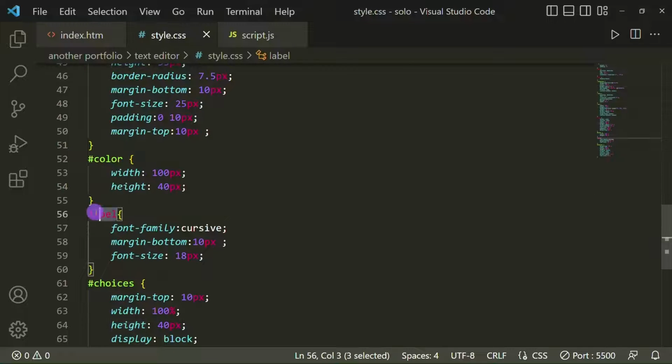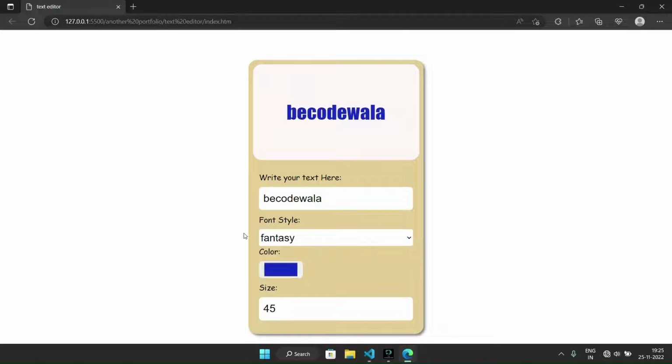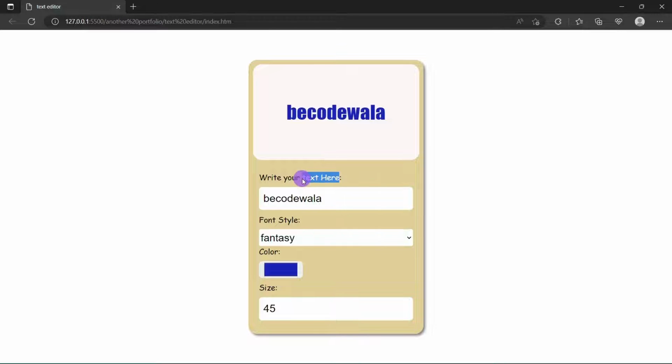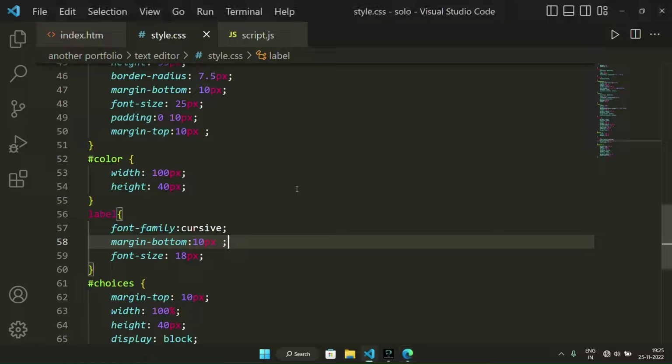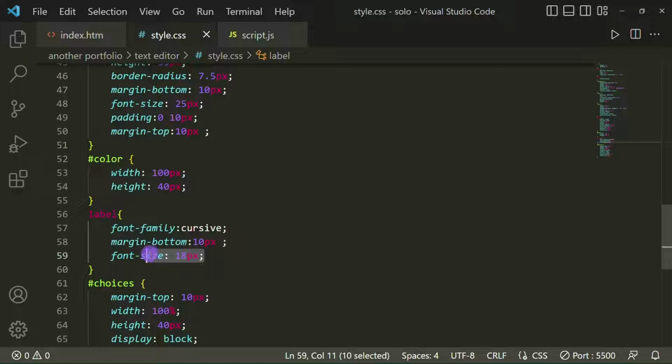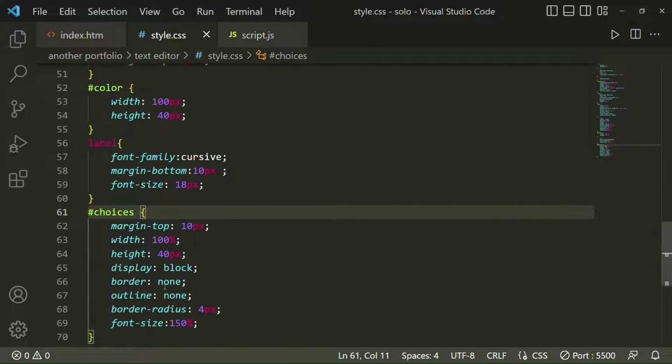Then I have taken my label tag. In this I have taken font family cursive. I can show you, it's in cursive form. See this font family cursive form. So here margin bottom 10 pixel and font size 18 pixel.